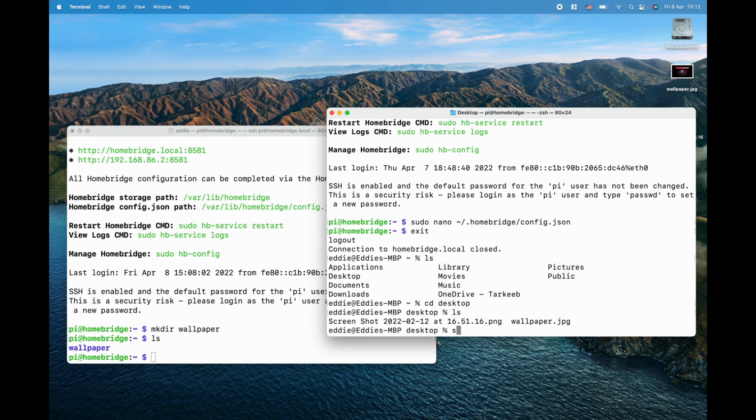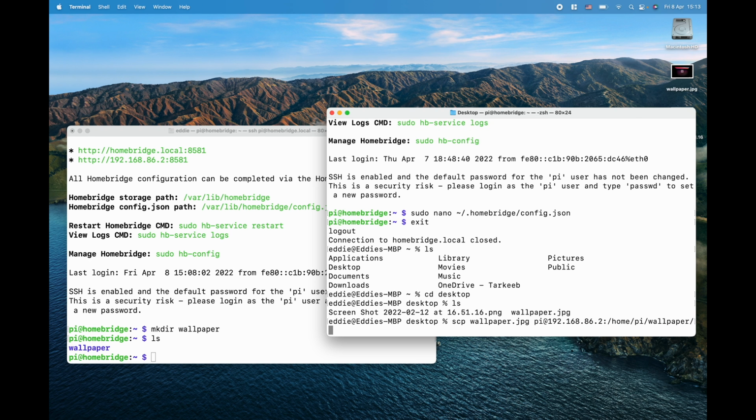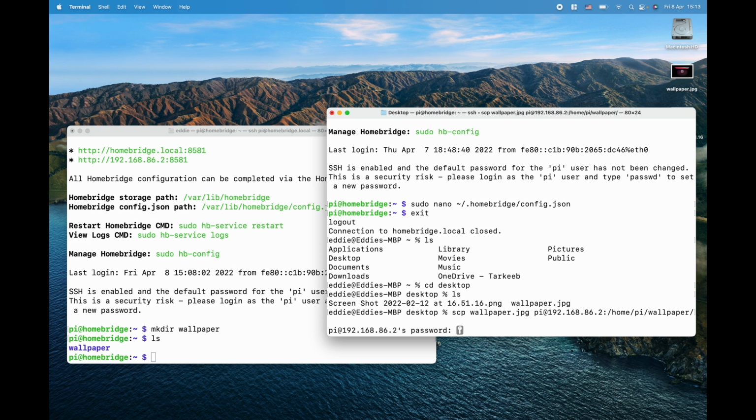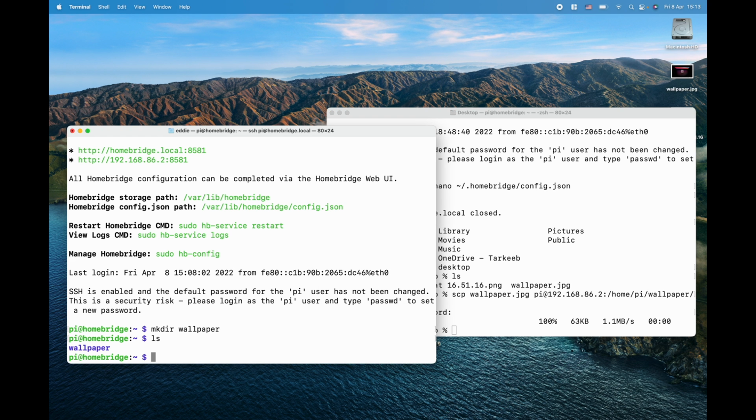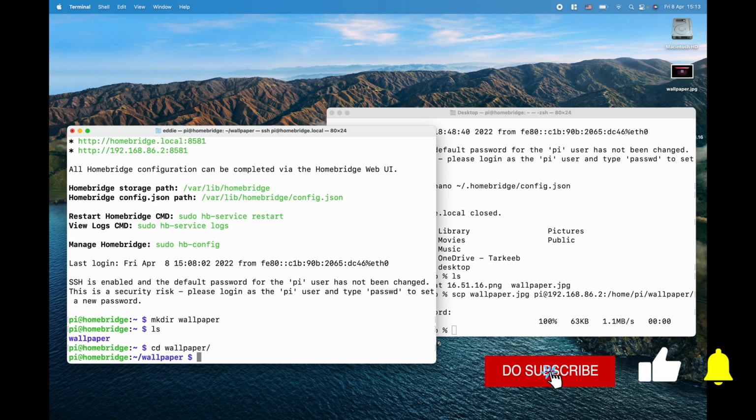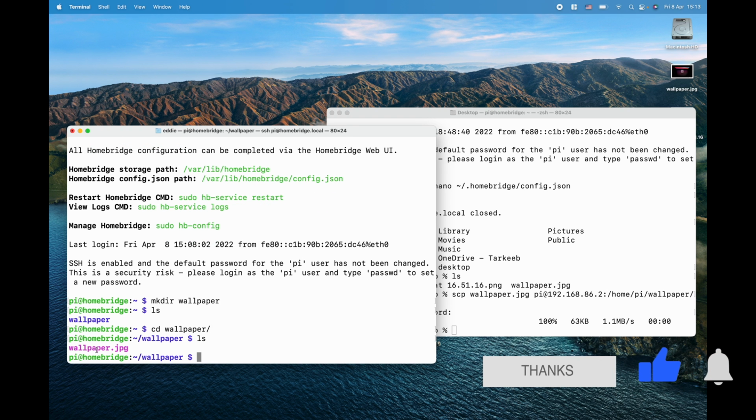We're going to type scp, then the wallpaper file name, then the login of the Raspberry Pi, which is pi at the IP address of the server, colon, and then we're going to type in /home/pi/wallpaper. We're just going to hit enter. It's going to ask you for the password of the Raspberry Pi. Put in the password, hit enter. You see that the file is here. If you go to cd wallpaper and ls, you see that the file is right here.